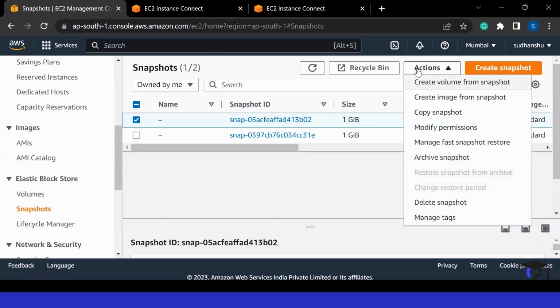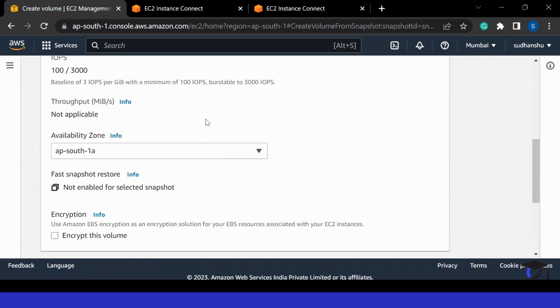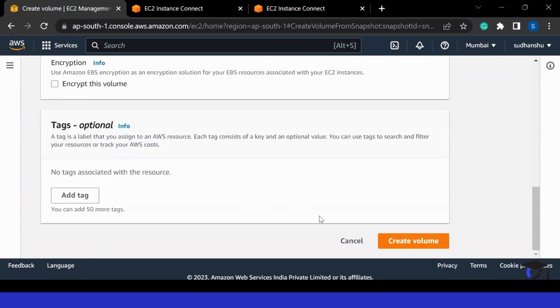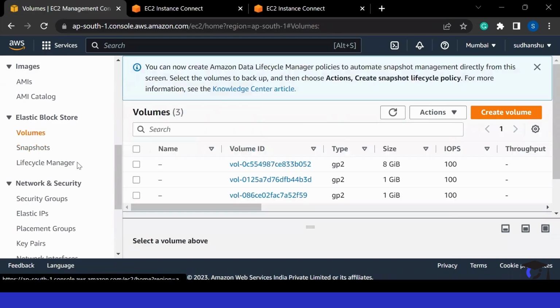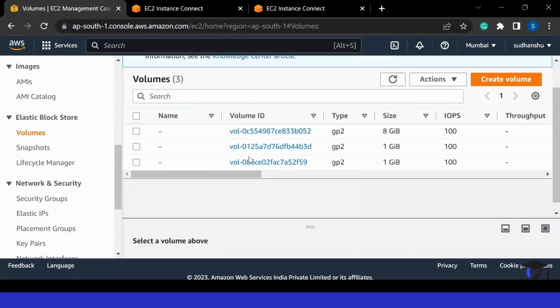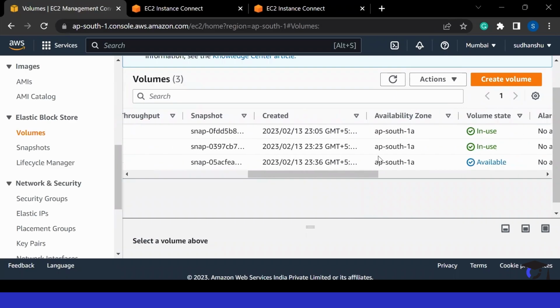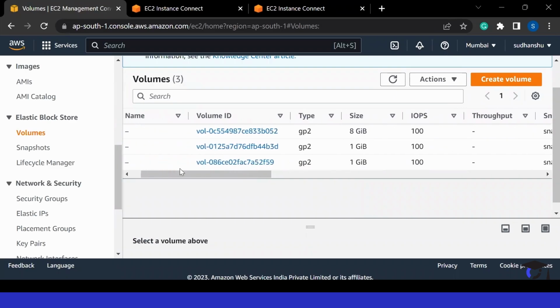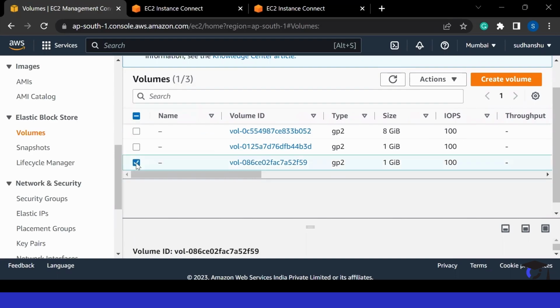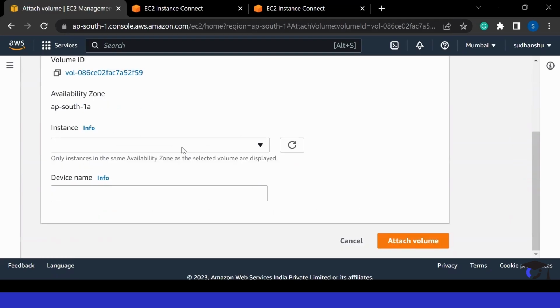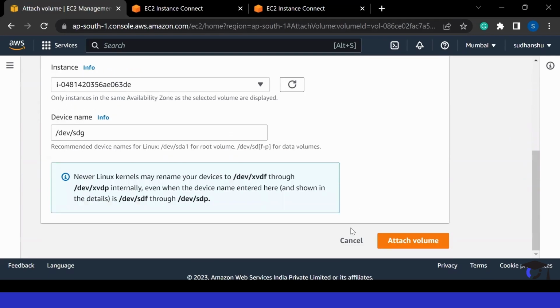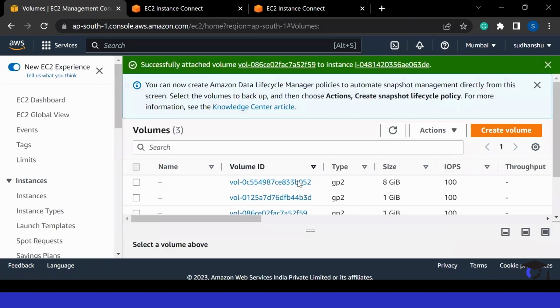So again, I will click on action, then go for create volume from snapshot, and then I will select availability zone as ap-south-1a because our EBS is running in this availability zone, and then I can create the volume. After this, I can go to volumes, and here I will see I now have one more volume, and currently it is in available state. If I want to attach it to our EC2 instance, I can select this, go to action, attach volume, select our EC2 instance, attach this, and that's it.